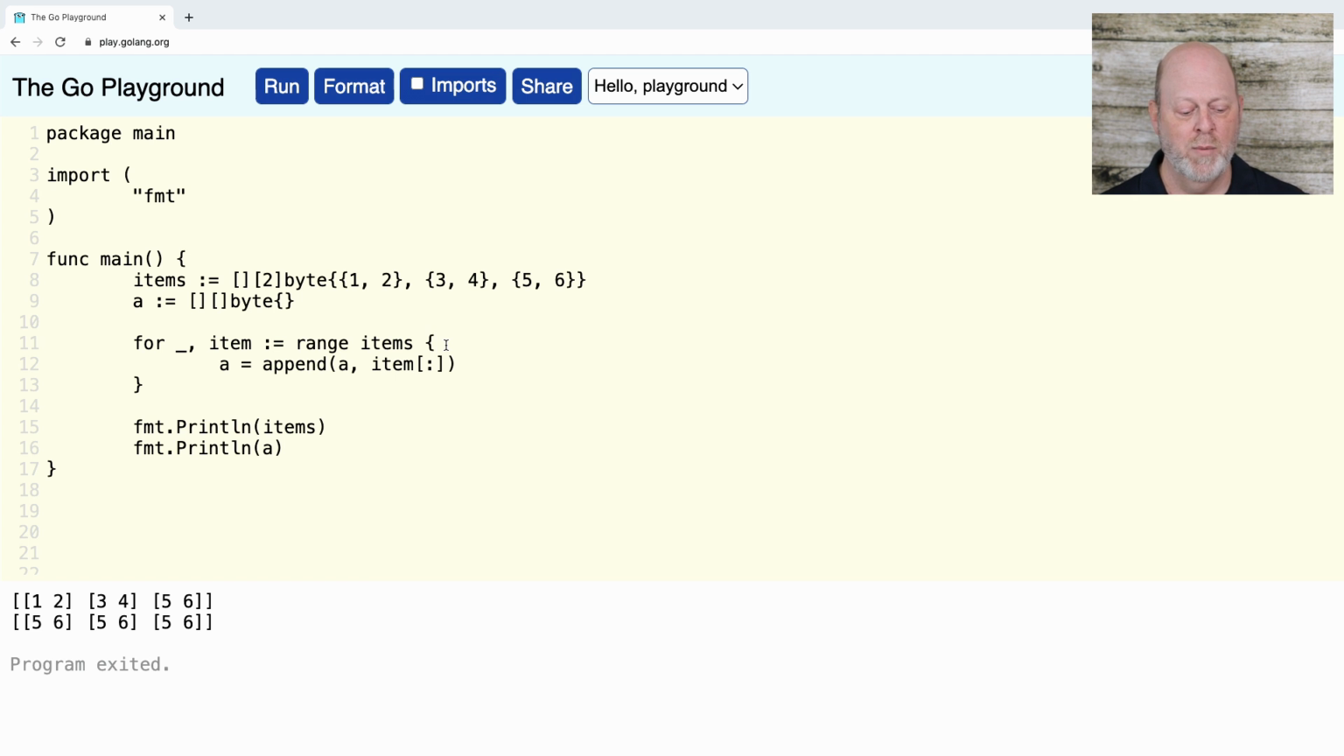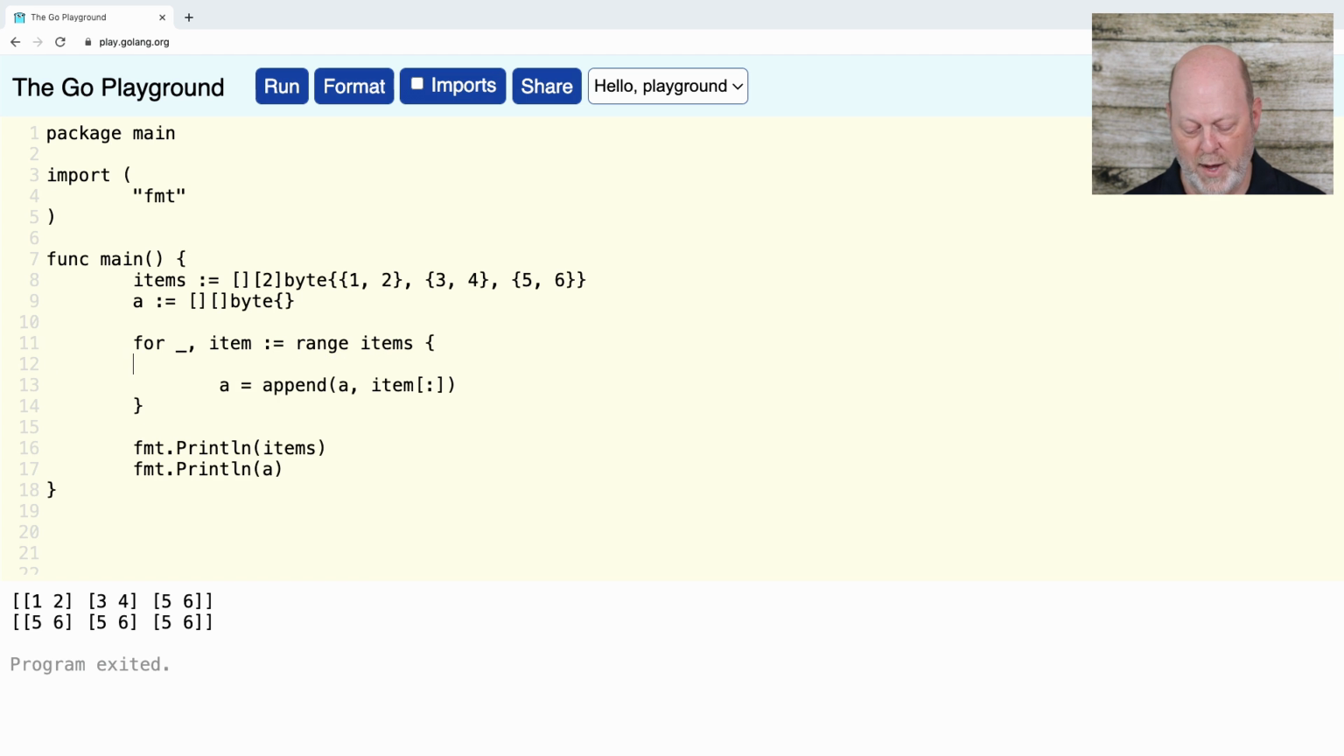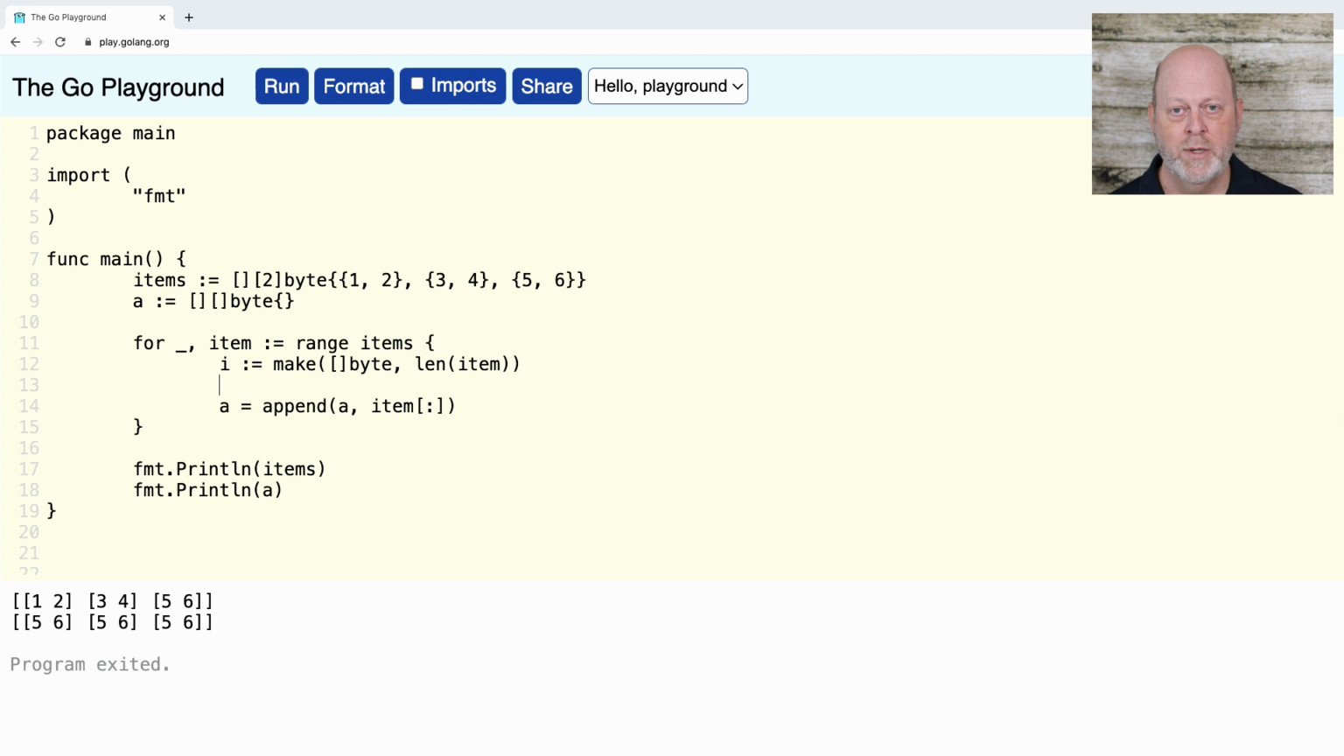We made a local variable inside the loop, and we're going to do that. Except for a slice, it's going to be a little bit more involved. So I'm going to make a byte slice, okay? And I want to make it with the correct length. Right now, I already know how big it needs to be. Whatever the size of item is, that's the size my byte slice needs to be. So I'm going to go ahead and create it.